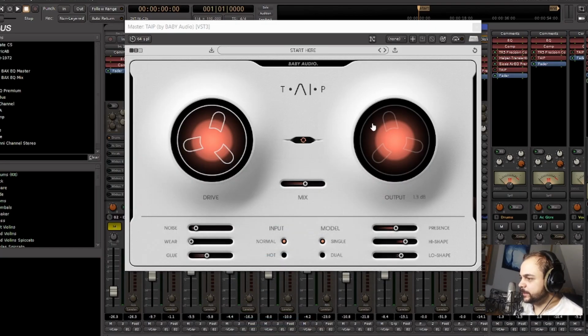Right, let's check out TAIP in the context of my song House of Postcards, and we'll play with the drive setting first.